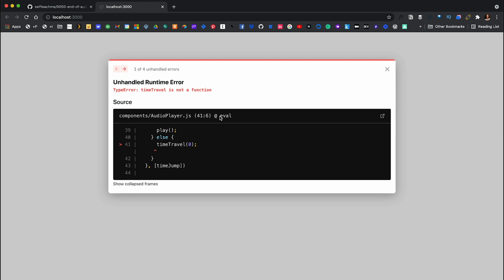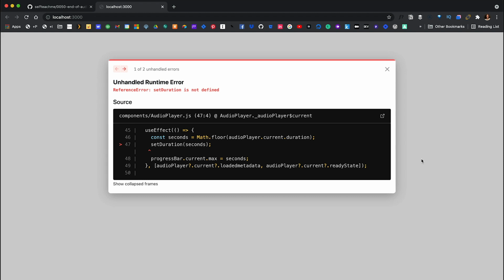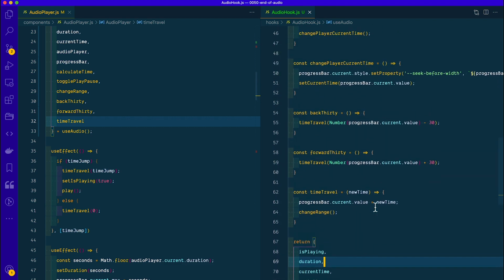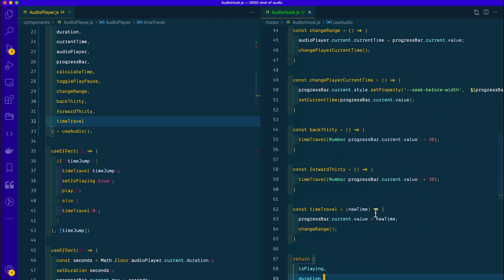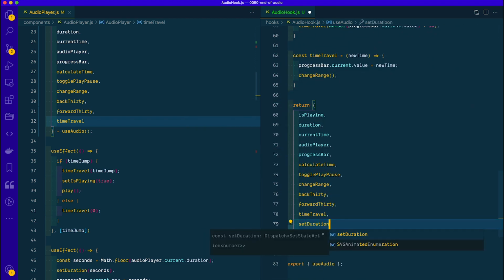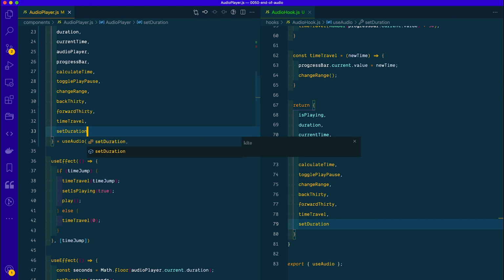So now if we give that a save and come back to our browser, give it a refresh, time travel is not a function. Oh, let's give this file a save. Okay. Set duration is not defined. Okay, so it needs to be able to access our state up here where we say set duration. So we can export this guy out. I bet that is coming from within our use effect, which we'll tackle in a second. So over here, I'm going to say set duration. Give that a save and come back. Hit a refresh, and there's our component.